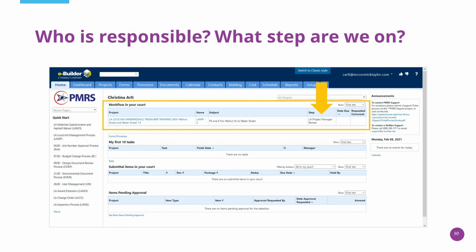Another way to see where you are in the process is on the home screen in the area called Workflow in your court. This area shows what step the project is in, as well as who is responsible. In this case, the local aid project manager is reviewing the PS&E submission.